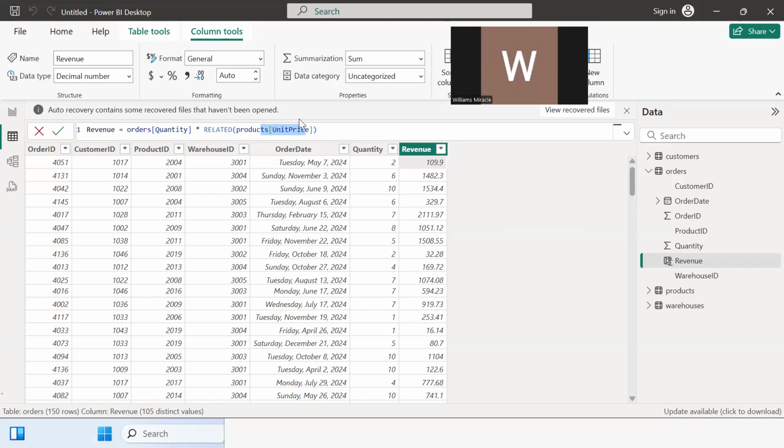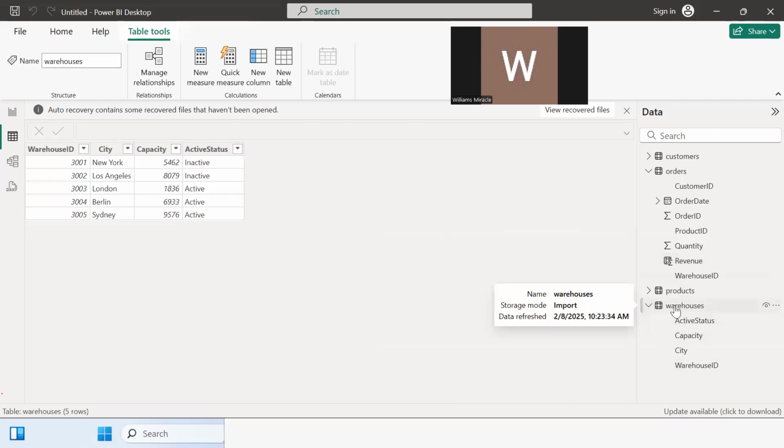Now that we have our revenue, we can also find the total revenue for each warehouse. It's like saying, okay, warehouse 1, warehouse 2, how much did they generate? How much sales did they make? Look, we have 1, 2, 3, 4, 5 warehouses where all these products were sold from. So how much did they make? Remember, we are told to also check the underperforming warehouse and all of that. So we can also create total revenue by warehouse.